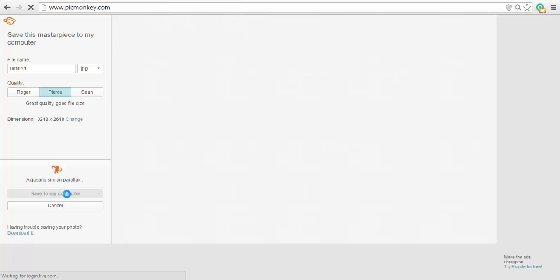I've never used this option up here. I've always just clicked save to my computer. Not sure what the difference is, but that's what I do. And yeah, so that is how I use Pic Monkey.